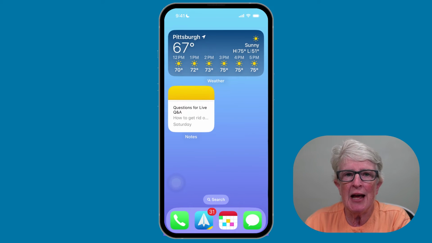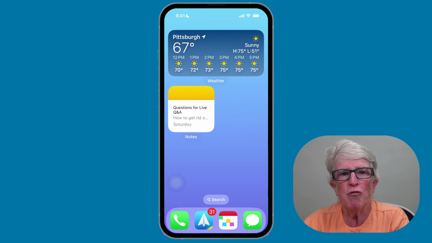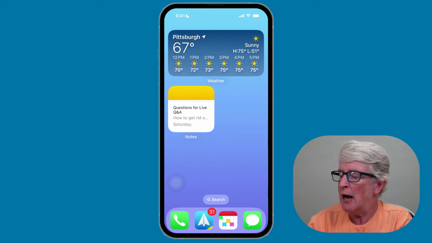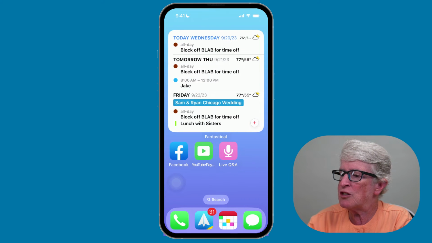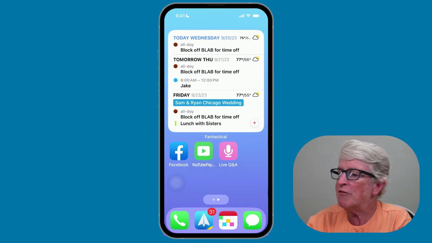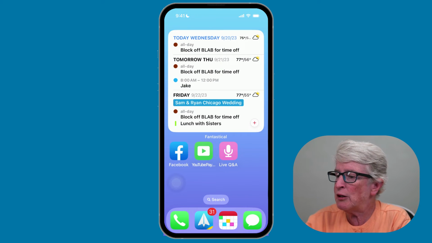Tip number 7, add widgets to your home screen. Widgets allow you to see helpful information straight on the home screen without ever opening an app. And most third-party developers support widgets, and they can be added to your home screen as well. So as you can see, I have a lot of widgets on my home screen. I prefer to just leave my apps in the app library, but if you've never added a widget before, it's fairly easy.